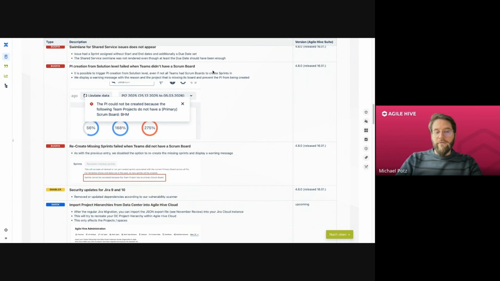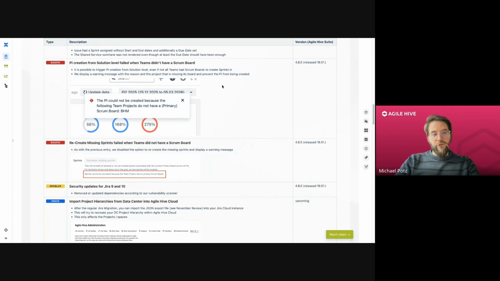So the next two bug fixes relate to team projects not having Scrum boards. The first was that the PI creation from the solution level would run into an error when a team issue somewhere beneath the solution didn't have a Scrum board. It was possible to trigger this calculation, to trigger the creation, but it would break, and also the team project would not have its sprint assigned, and so on and so on.